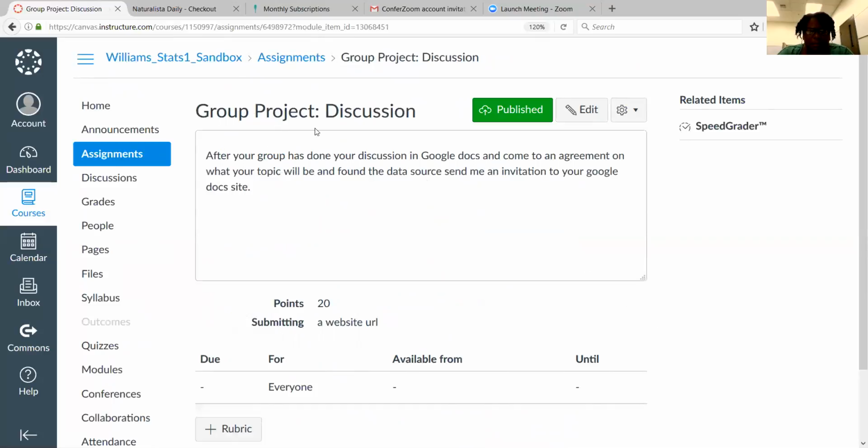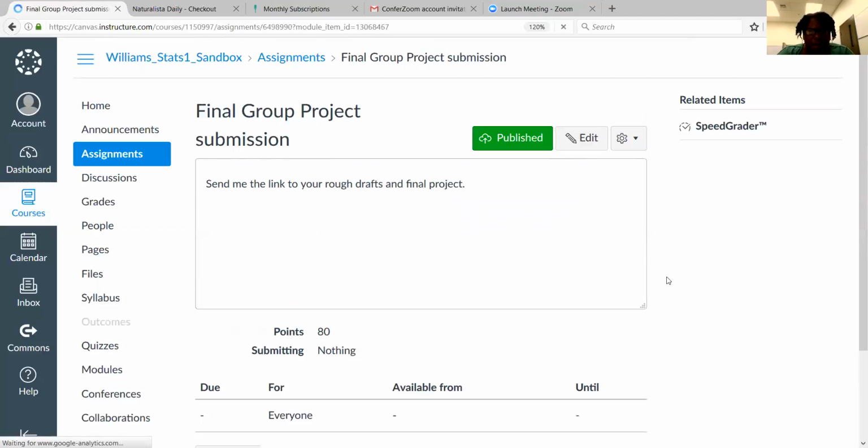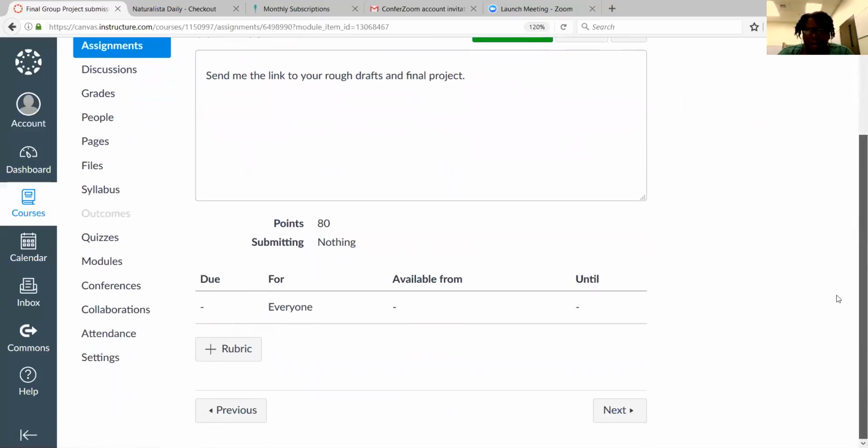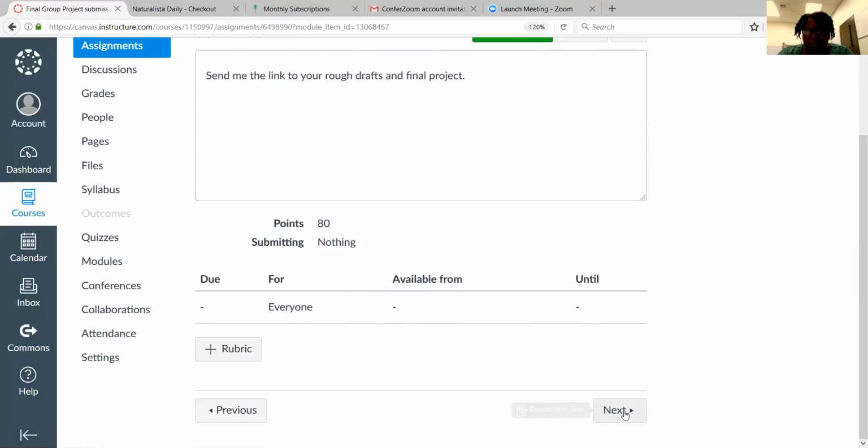All right, after your group is done with your discussion in Google Docs, you have to come to an agreement, and then invite me to your Google Doc site. And then send me a link to your rough drafts and your final project, so I can see what actually happened, so that they can then be graded.